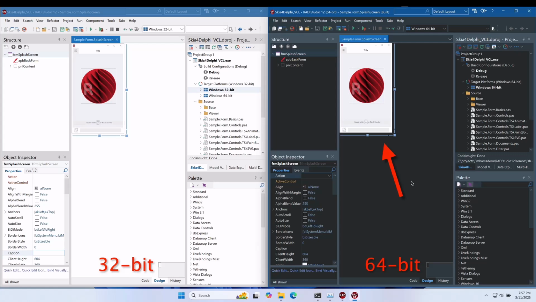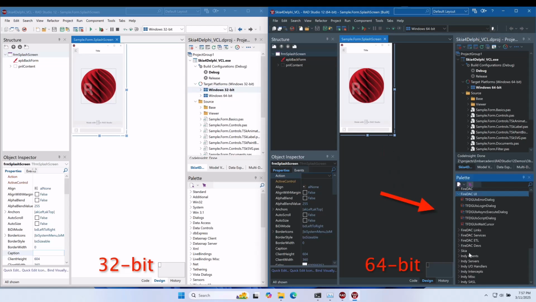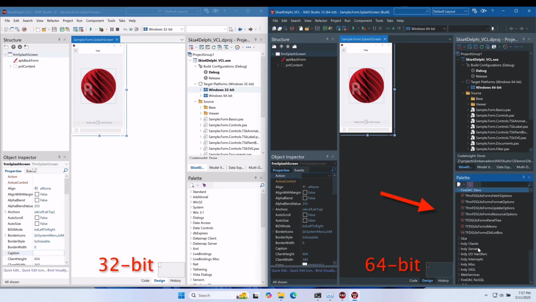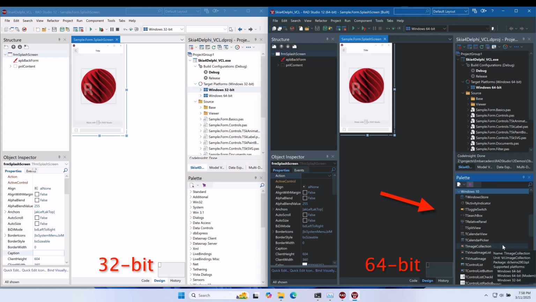I have a VCL skier demo open in both. You can see the VCL form designer is there, MyMonkeyWorks 2, and all the components you expect are present. Note that on the left, in the 32-bit IDE, I have two target platforms. But when I open the same project on the right, in the 64-bit IDE, only the Win64 target platform is visible and the other is hidden.